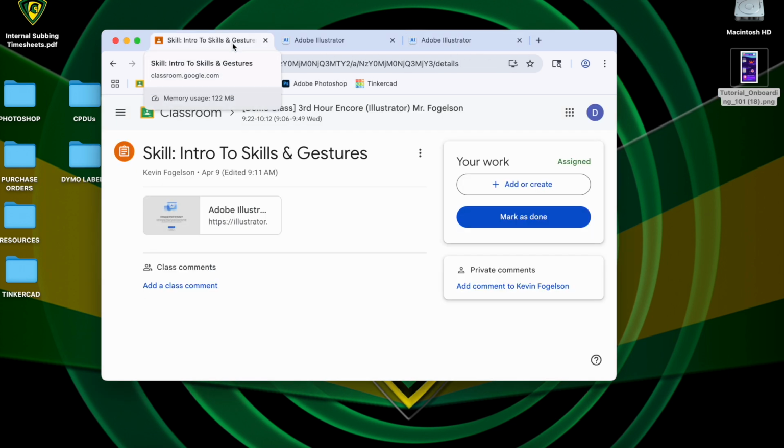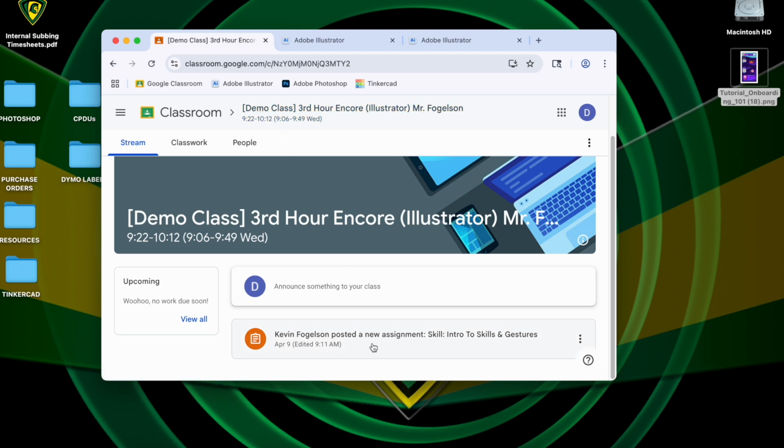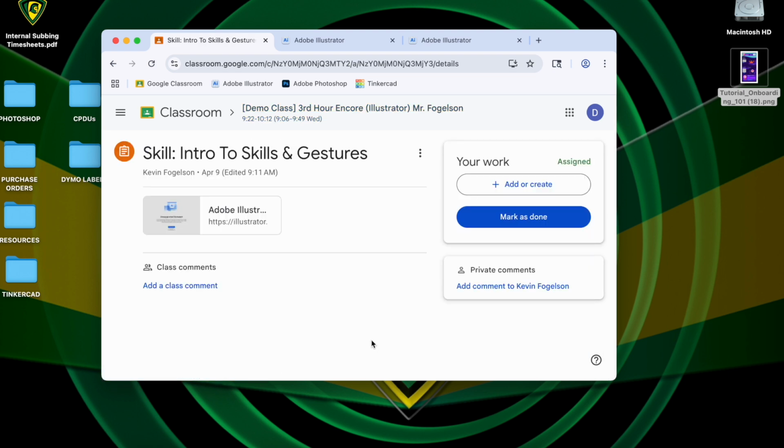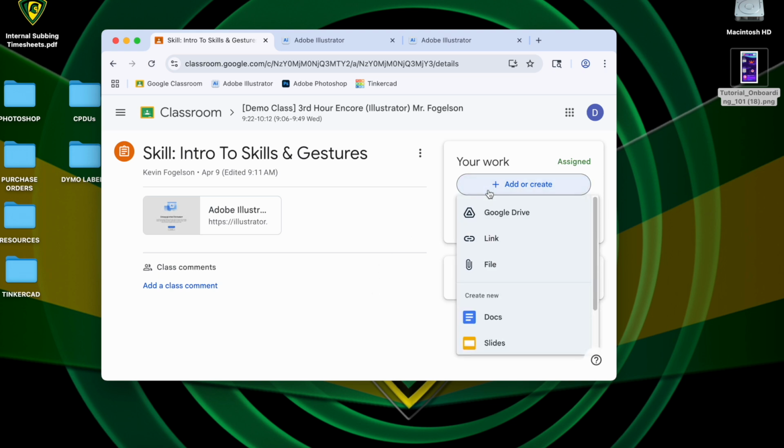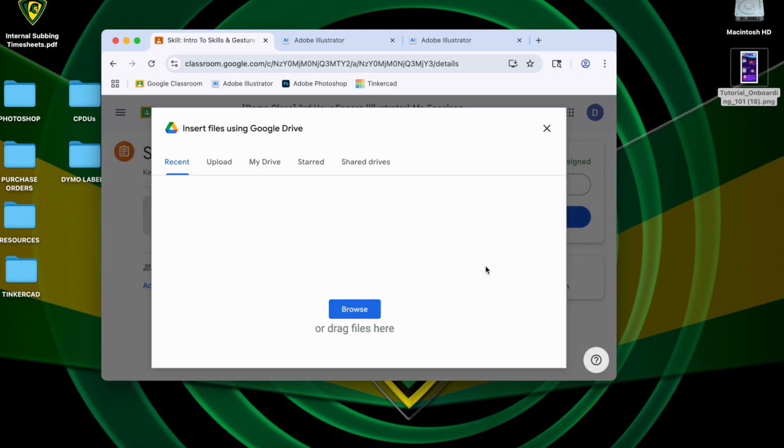And I'm going to go into my Google Classroom. Really important that we go to the correct assignment. And I'm going to add it to the assignment so I can turn it in and get a grade. All right, so again, make sure you're in the proper class. Make sure you're in the proper assignment. Okay, skill intro to skills and gestures. And then I'm going to go ahead and hit the plus add or create file attachment option. That's super important so that we can attach and upload the proper file for grade.